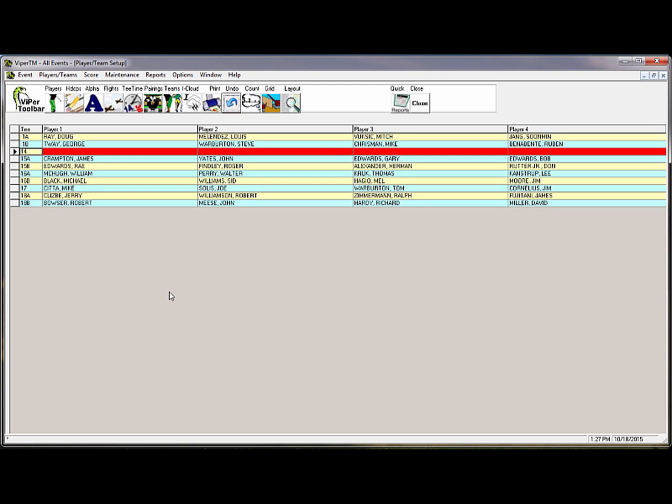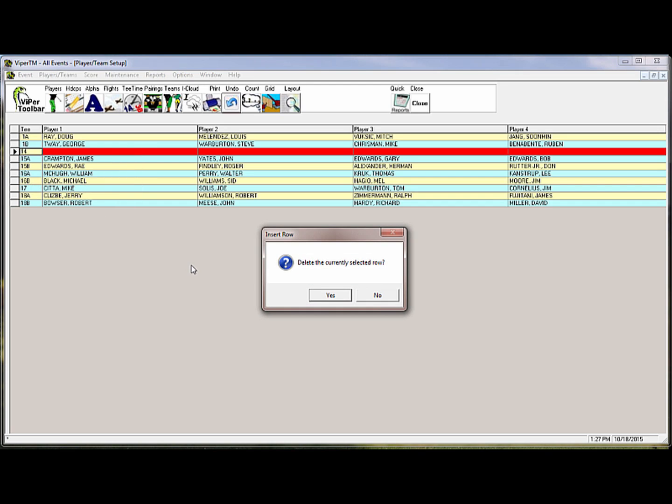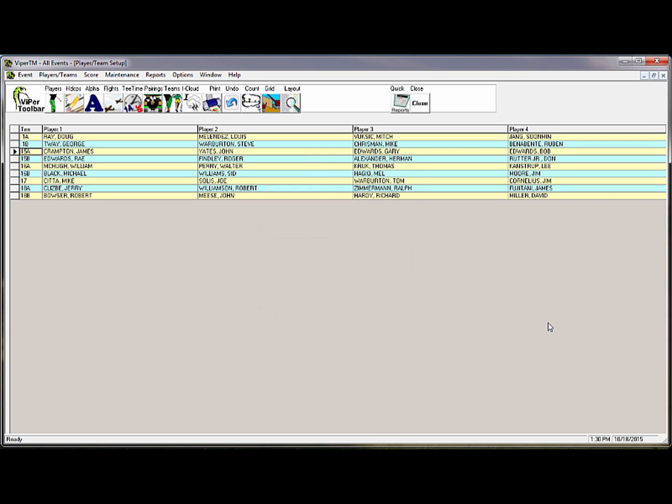Choosing Finish will then insert the row where you wanted, and you can then add additional players to the event. Similarly, if you have an extra row or extra groups in the event that you don't need, right-clicking on the T, you can choose Delete the Row, or you can highlight rows and select Delete selected rows to remove unused positions from the event.